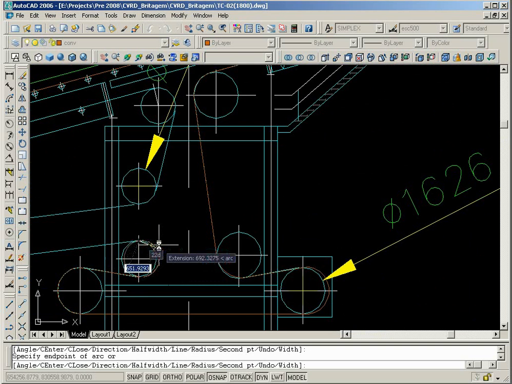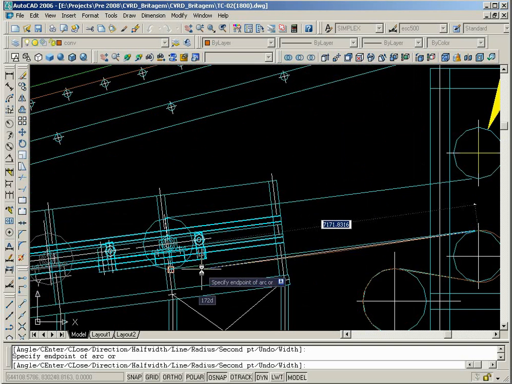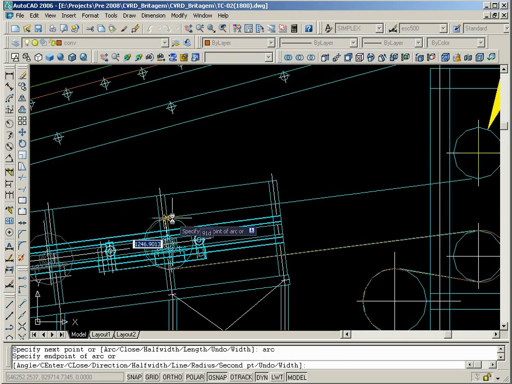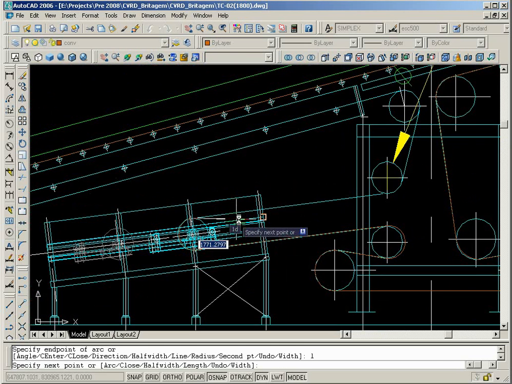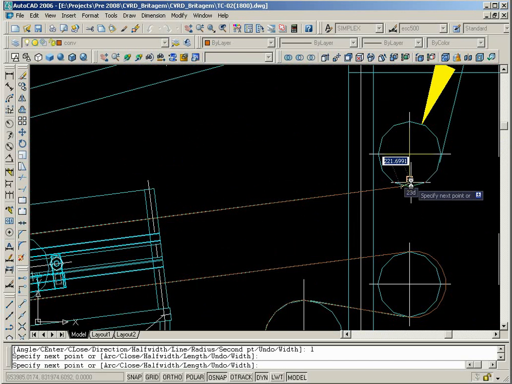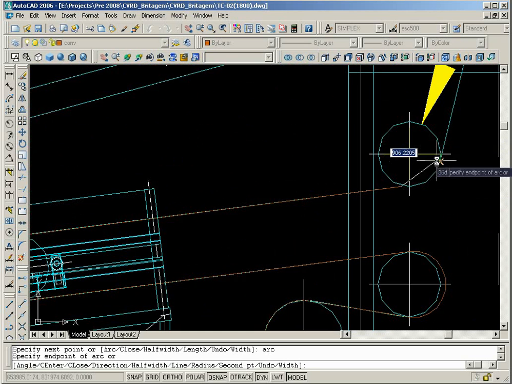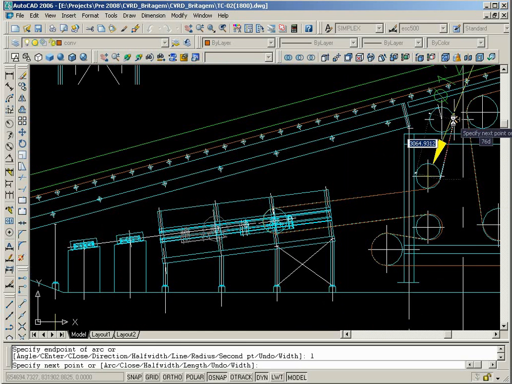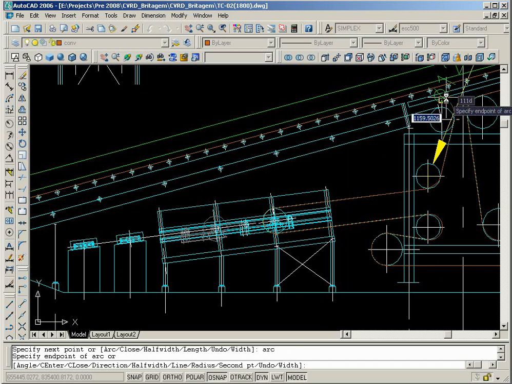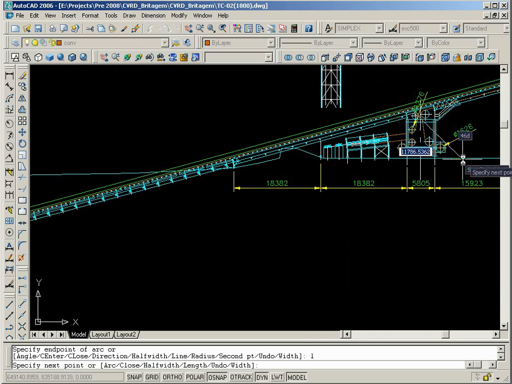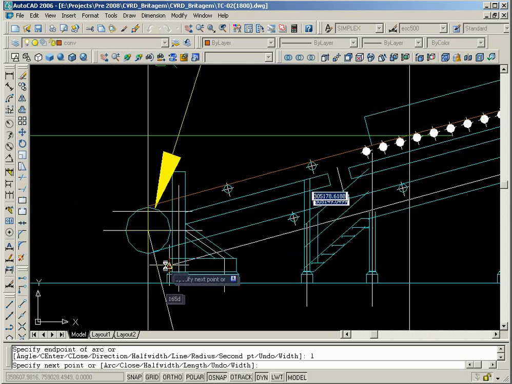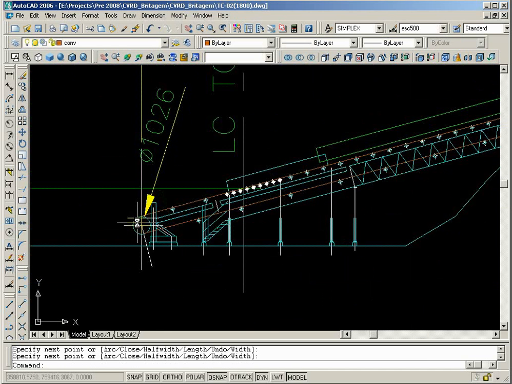Arc. Line. Arc. And I'm being a little bit sloppy here. I might not get it exactly right, but let's just show you how to do this. Line. Arc. And we're basically done. Now I could create a line, I will do this just right back to the tail pulley and just end it with that.